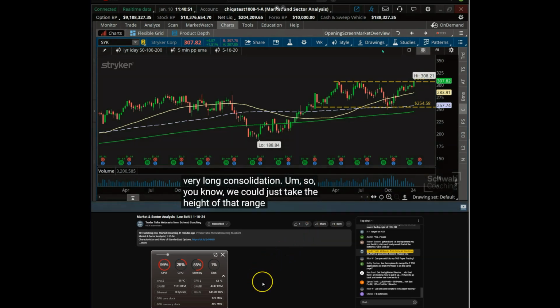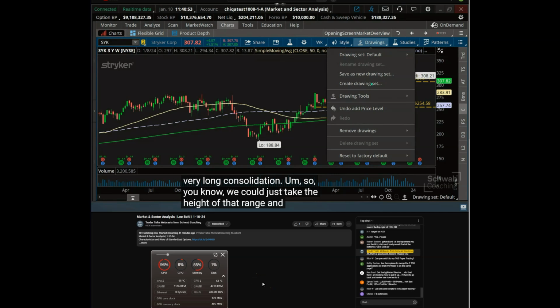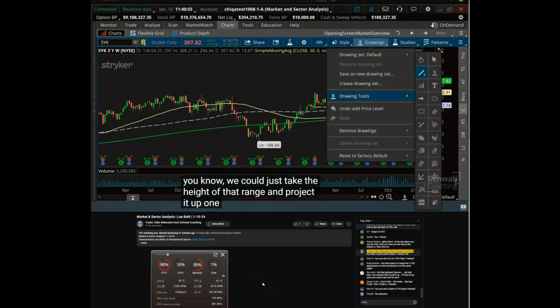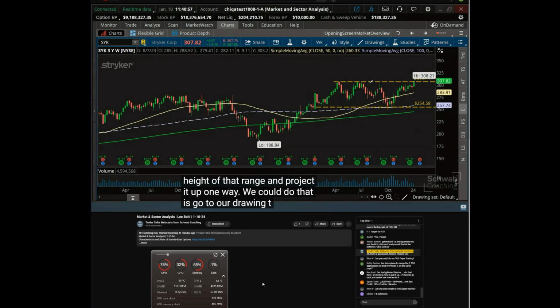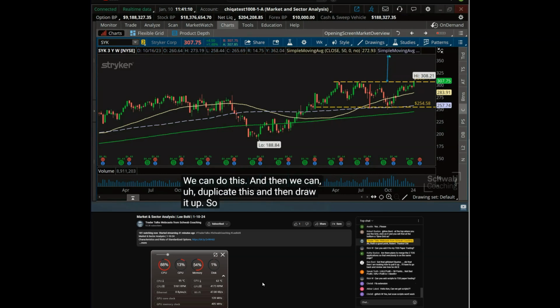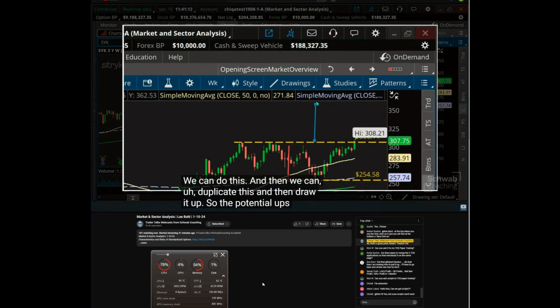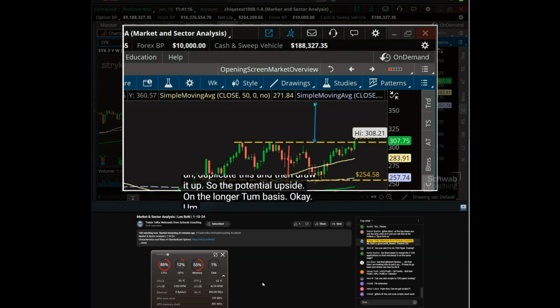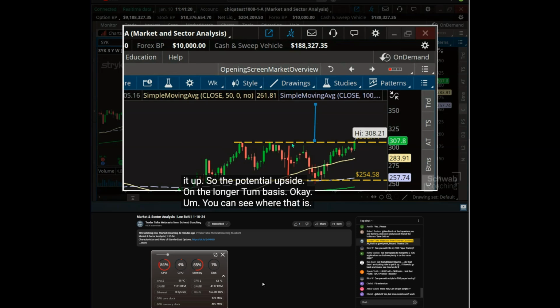One way we could do that is go to our drawing tool here and get a... All right, we can do this, and then we can duplicate this and then draw it up. So the potential upside on the longer term basis, you can see where that is. That's about 370 or something like that.